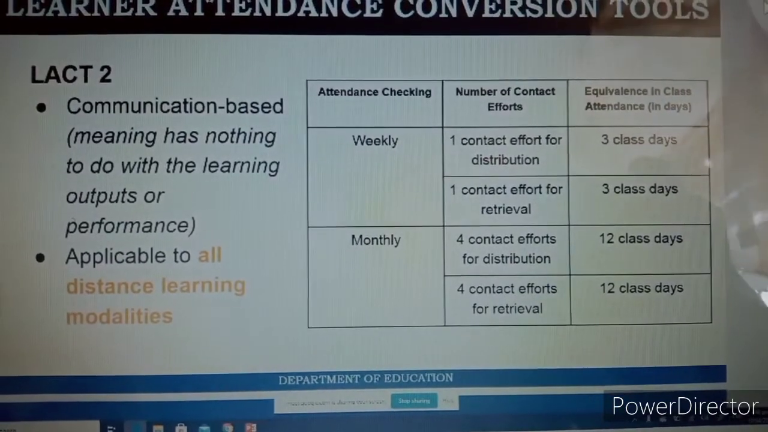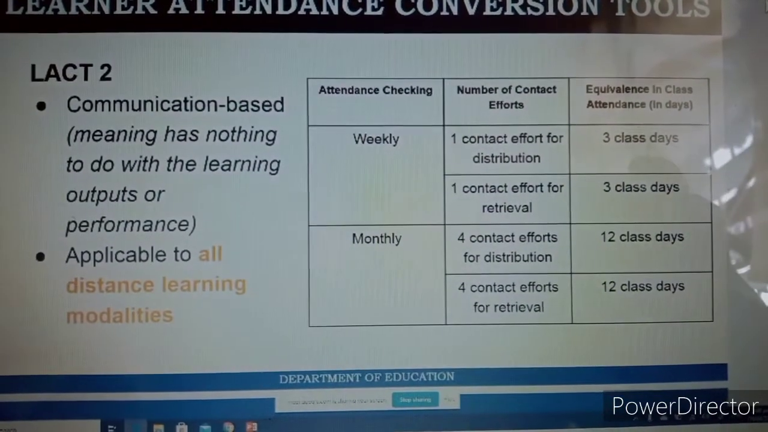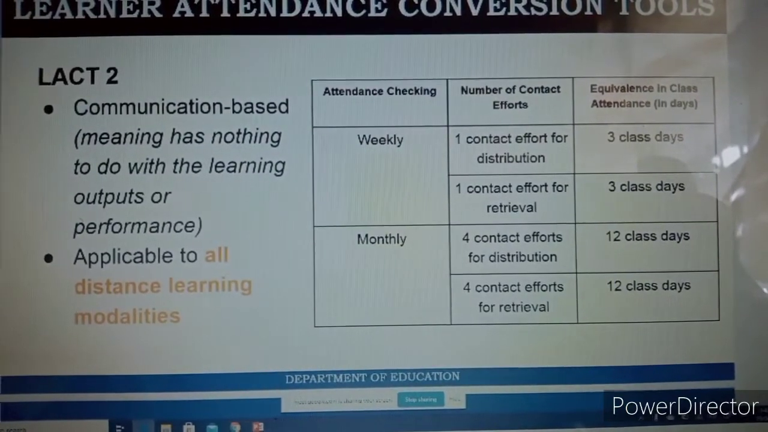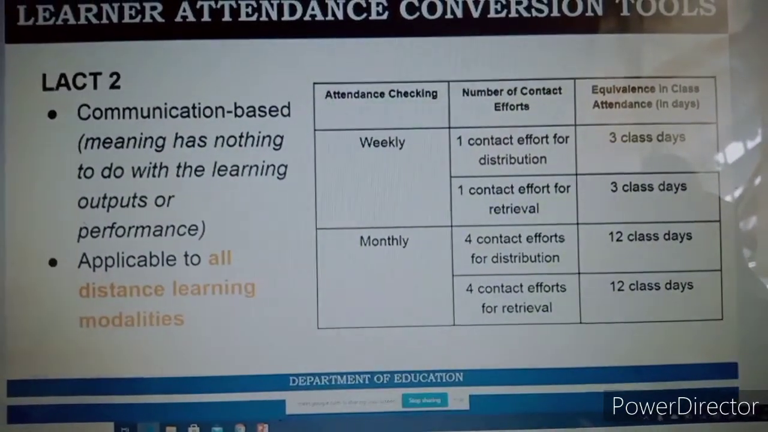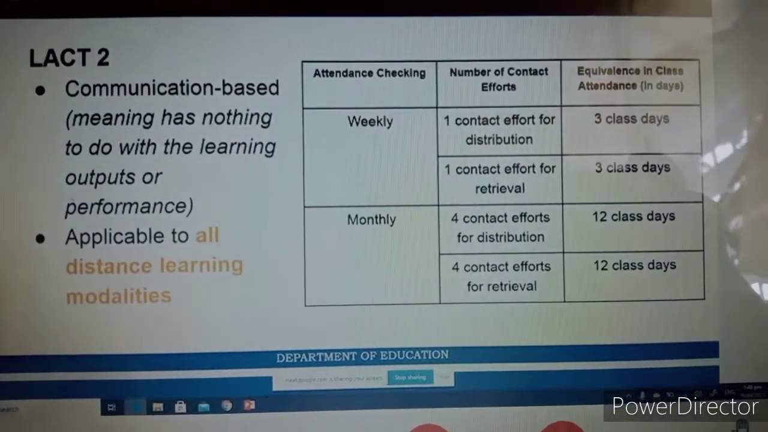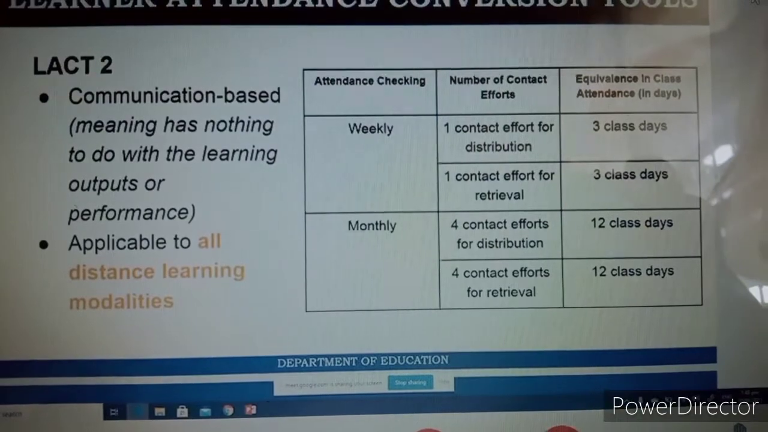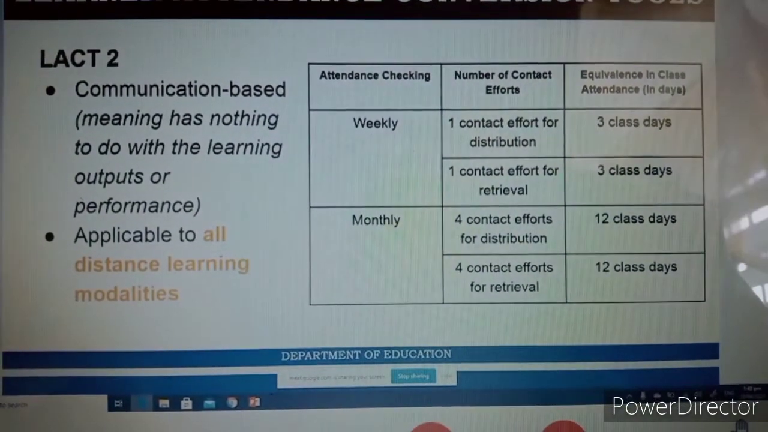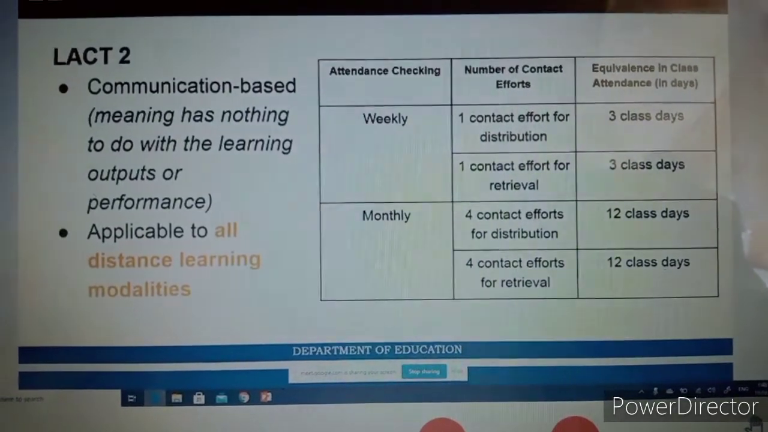Kung nakakuha po siya ng isang module, that is equivalent for 3 days already na attendance. Kung nag-retrieve naman po siya, nakapag-retrieve siya ng module in that week, that is equivalent for another 3 days. So meron po tayong 6 days attendance in a week. Balikan ko po ha, for LAC 2, we have 6 days attendance in a week.